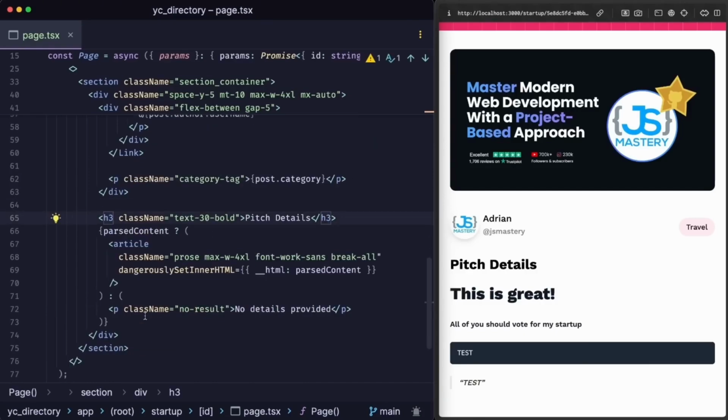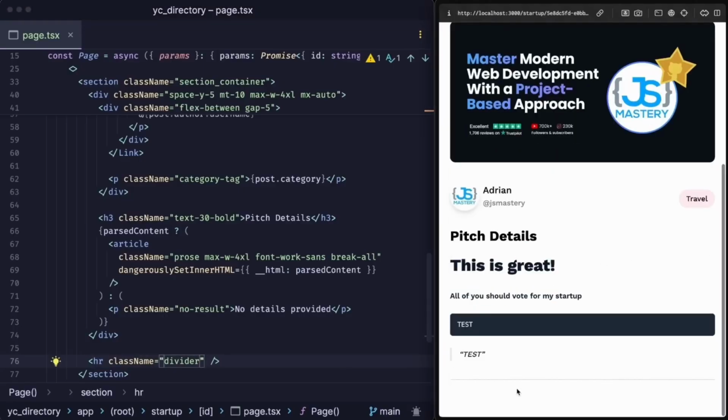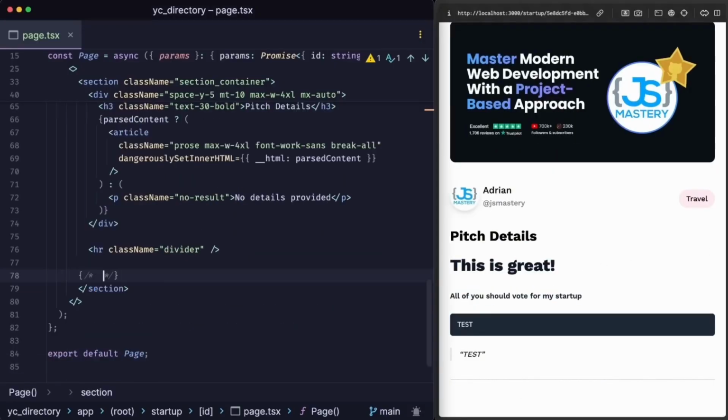Great. Now we can go below this div and we can create an hr, a horizontal rule with a class name equal to divider, to divide the pitch details from the next section. Later on, right here, we'll show editor-selected startups, which are some recommended startups for us to check out since we checked out this current one we're viewing. So we can kind of continue checking out additional ones while staying on the app. So for now, I'll turn this into a to-do so we can implement it later on.